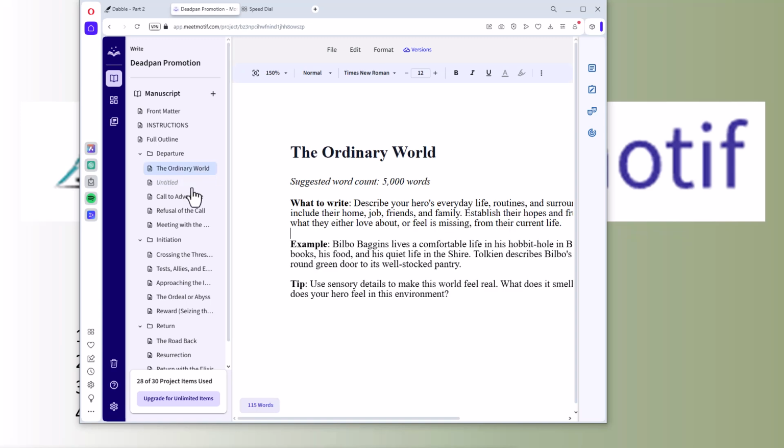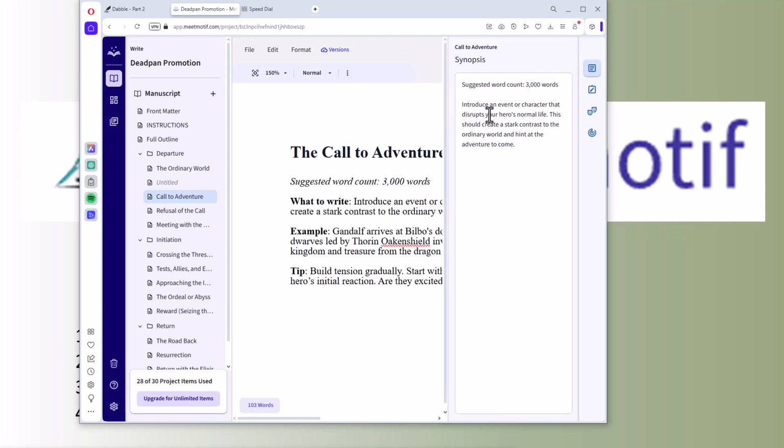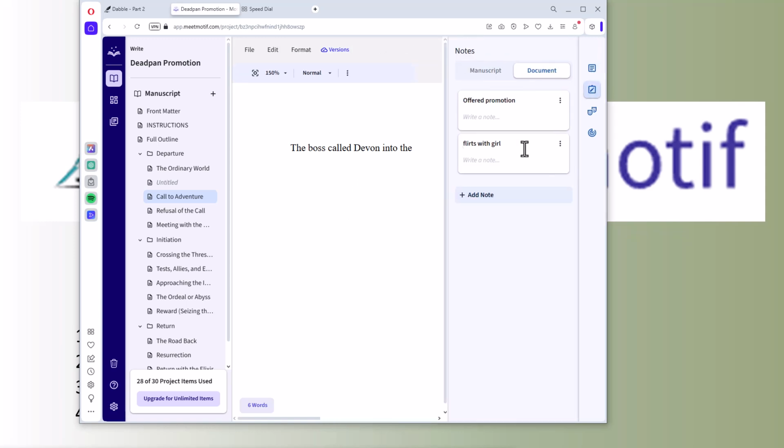Let's start with call to adventure here, and we would want to come down below what we're doing for the notes, which we might delete because it is in the synopsis for what we're trying to write. And we could actually start writing our story right here. And I could just delete this right here. And my notes are right here in case I want to access them. So that's pretty easy to do.